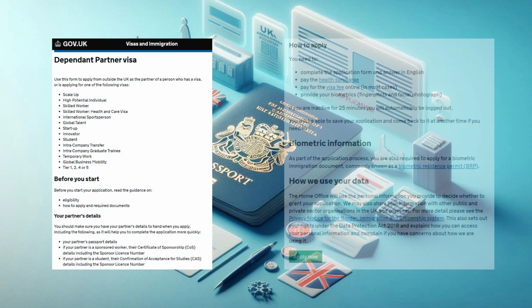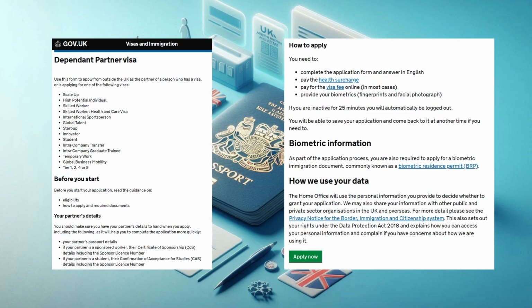Then, you'll see a summary page about the dependent partner visa application for those applying from outside the UK. It includes eligibility, required documents, and information needed from your partner. After reading, click Apply Now to start your application.